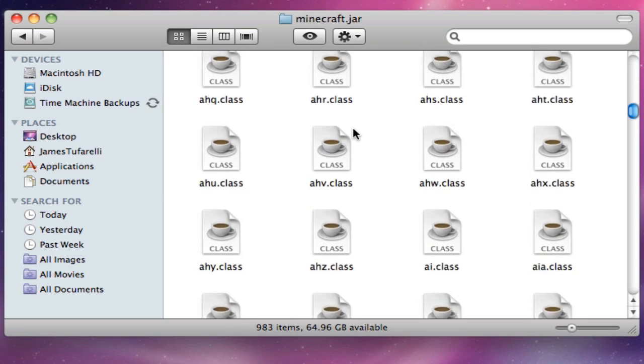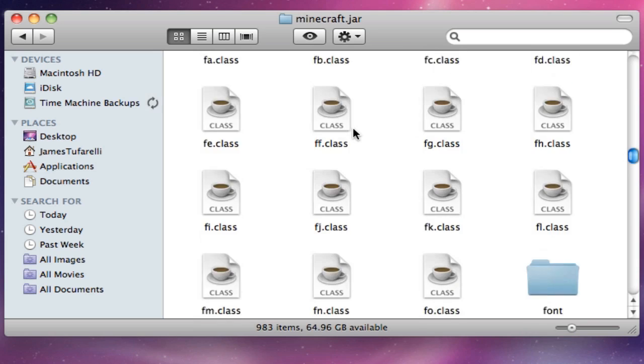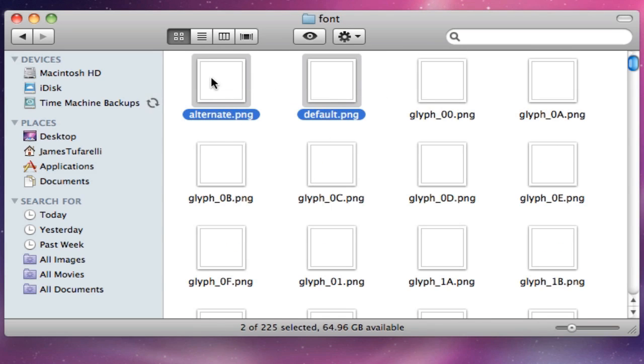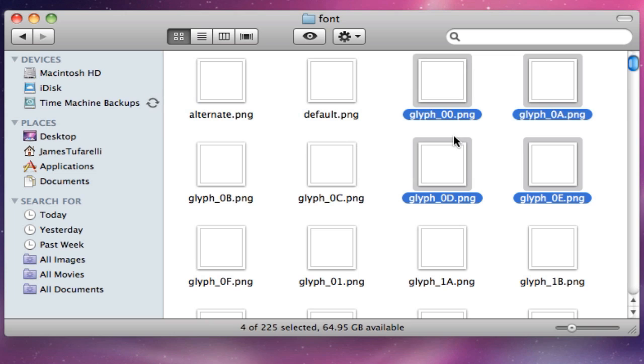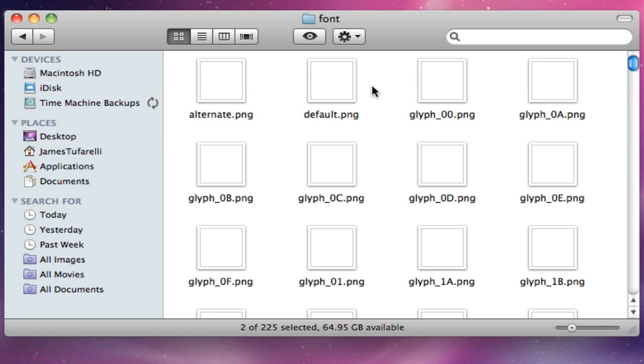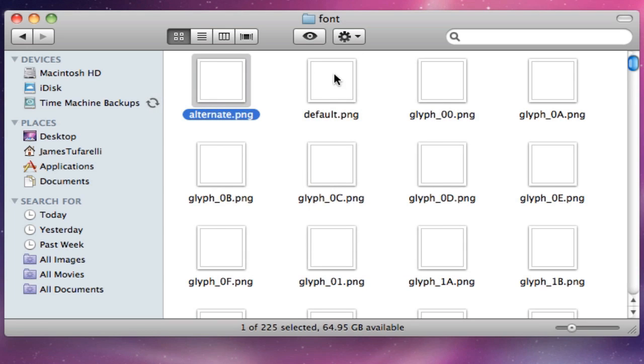Then go into here, and you're going to have to find the font folder. So scroll all the way down to the F's, and let me find it, font. And you should see two things here. If you have all this other stuff, do not worry about it. All that matters is default and alternate. So here's the default language, and here's the alternate language. All we're going to do is replace this with this.